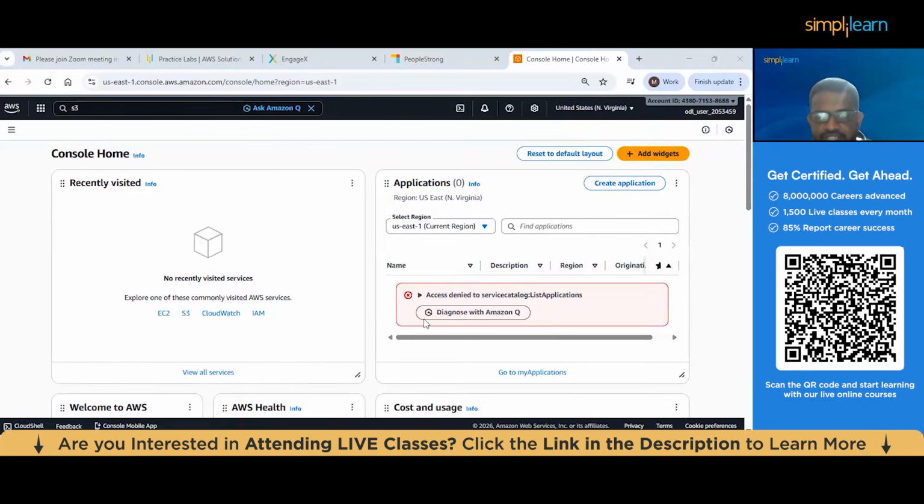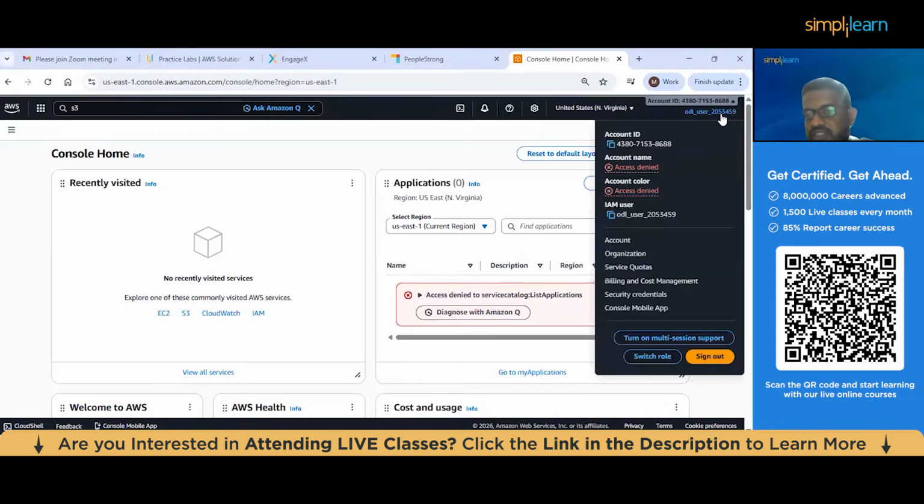Before this, here you can see some access denied messages. No need to worry. Only the services which are relevant to AWS Solution Architect Associate are enabled for you. Sir, I'm getting access denied. No need to worry. Even I'm also getting the same thing. Fine. Now click on this account.